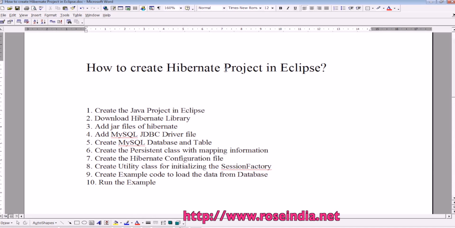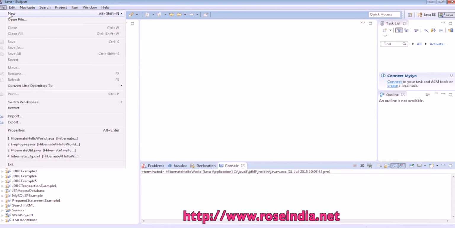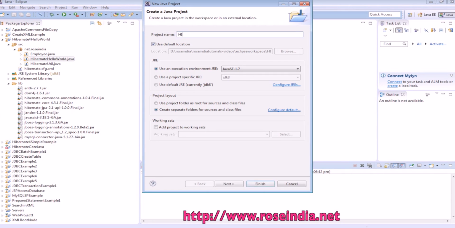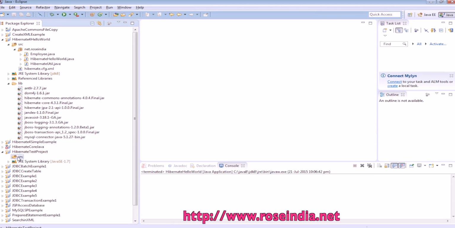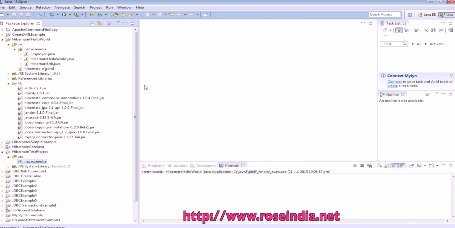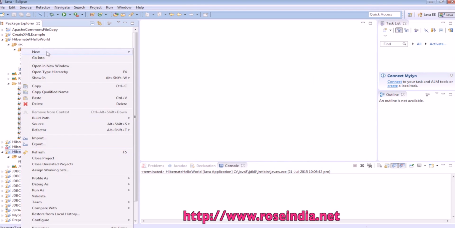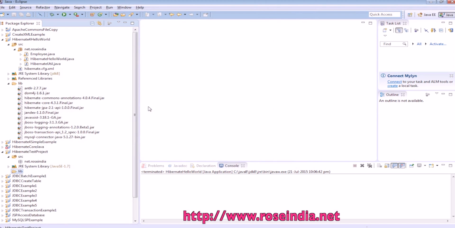So create the project. File, New, Java project. You can give any name, it's not a problem, then click OK. So the Hibernate test project is there. Create the package. Then create a folder called lib. In the lib folder, we will add all the library files of Hibernate.